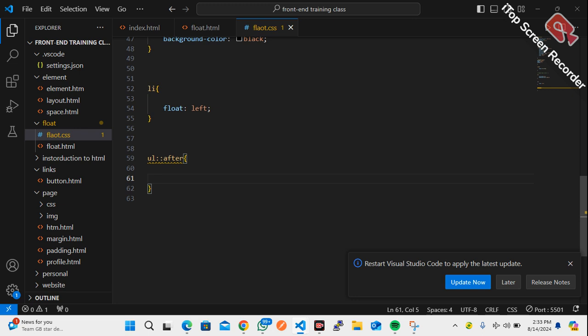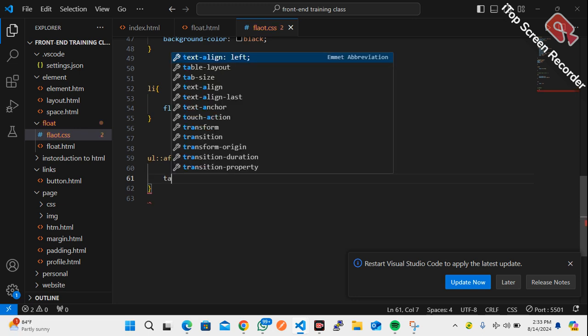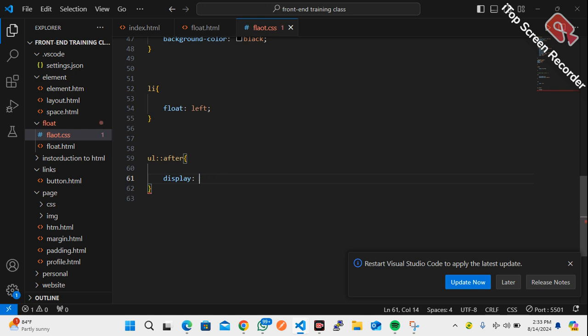So let me go and give padding to this. Padding of 30 pixels. So see what we have here. What we are going to do next is we want it to display as inline block. Inline block means that each of them should have their own inline block.